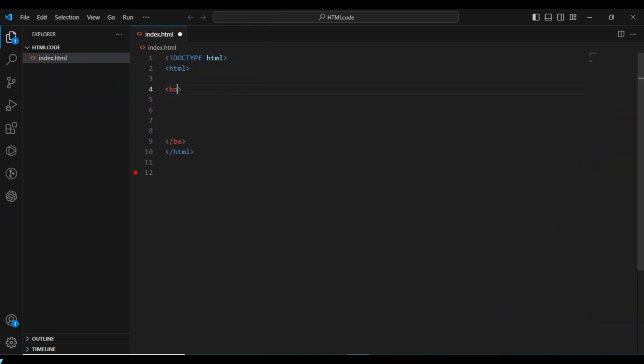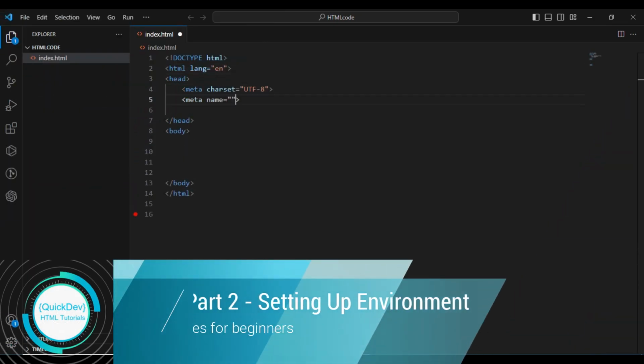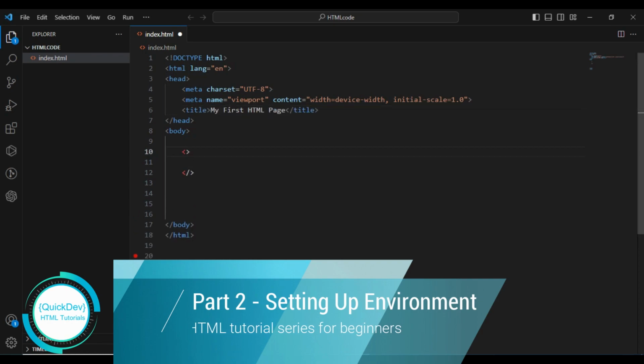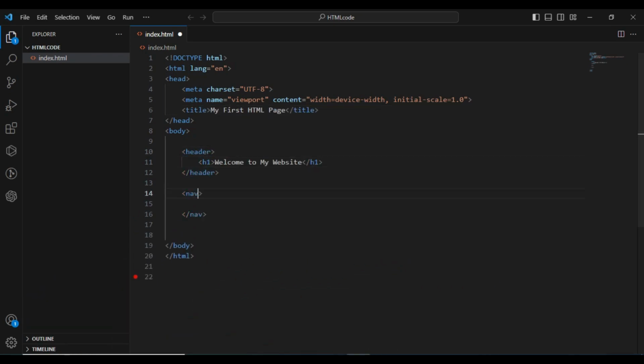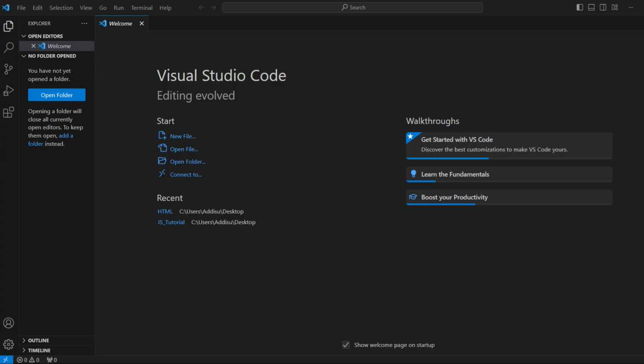In this video, we're going to talk about setting up your environment for HTML development. It's an essential step to ensure a smooth coding experience. So, let's dive in. First things first, you'll need a text editor.